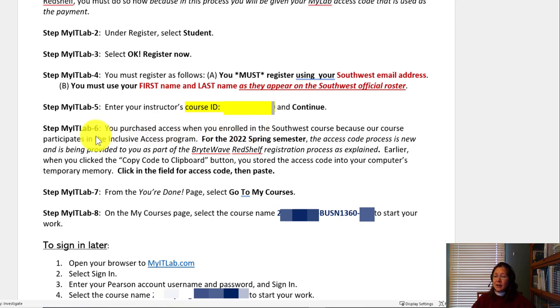On step 6, it says you purchased access. Don't forget that when you enrolled in the course. And this semester we have this new process. Remember that you copied that code to the computer's memory earlier. This is where you will paste that code. From that point on, you're done. And so you're going to click and go to your course.